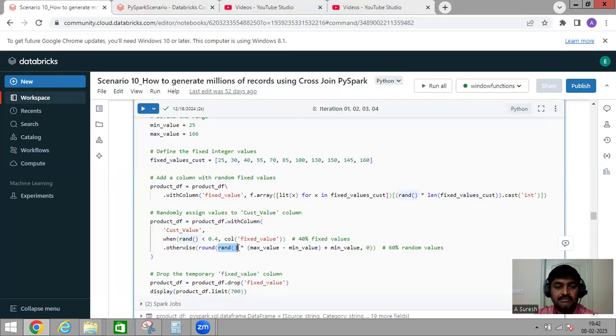Rand means a random value between 0 to 1. But since we multiplied by maximum value minus minimum value, which we defined here, whatever value comes, on top of that we are adding the minimum value. So within this range, it will generate random values.